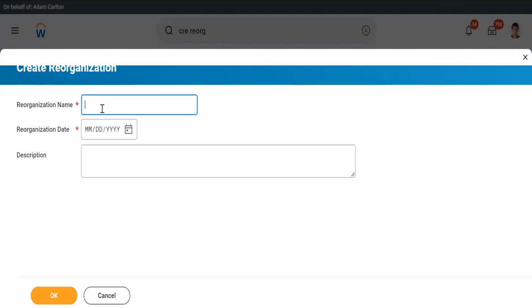What is that? Reorganization name. And what was the code that I used for location? Can you help me with that? Was it WLE? Yeah, 7. 7, right? Yeah, underscore Mumbai. Okay. So that was the location.